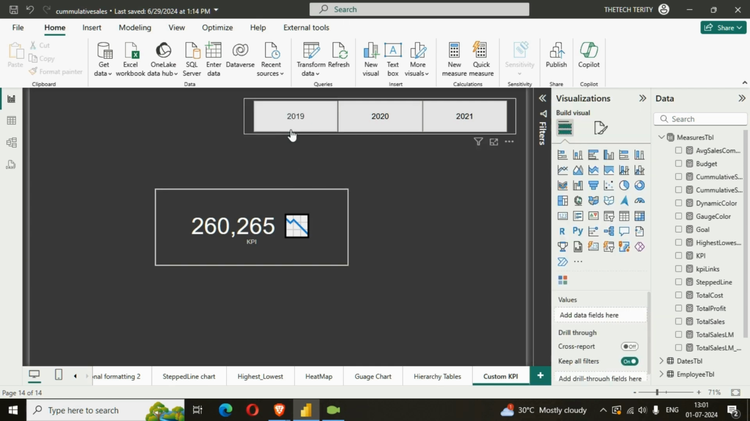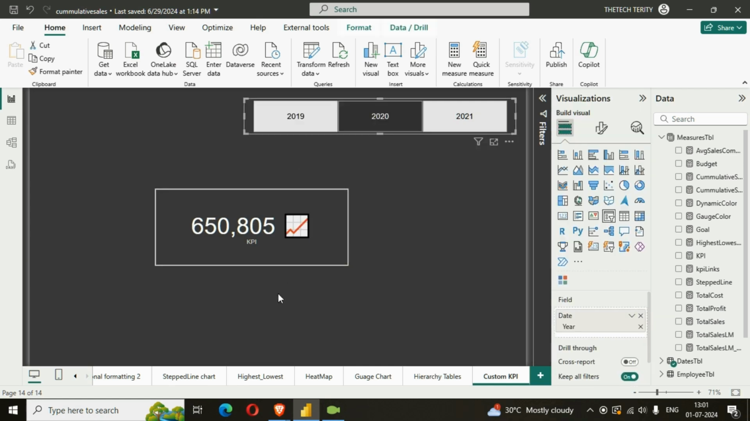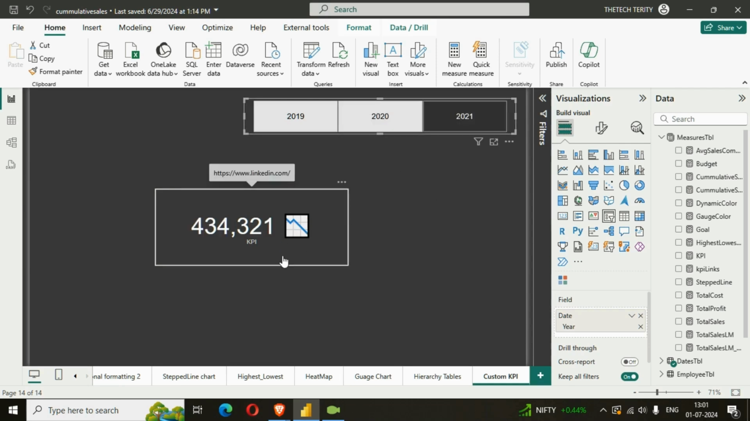Now let's say 2020, and we got 2020 sales figures of 6,50,000, and you can see it is greater than the threshold value, that is 5 lakh. That's why we are getting here the tooltip, that is the Power BI link. And let's say 2021, so we got the LinkedIn, that is because it is less than the threshold value, that is 5 lakh. That's why we're getting the LinkedIn here on the tooltip.